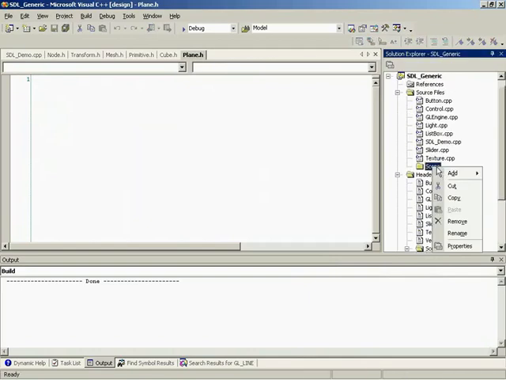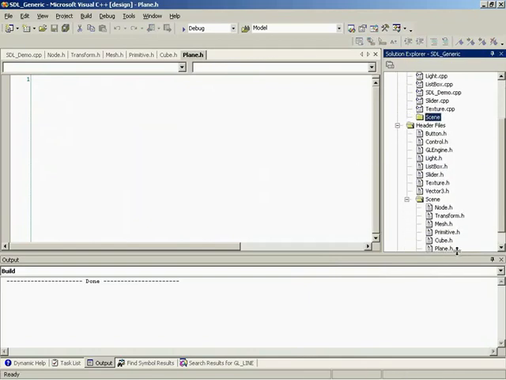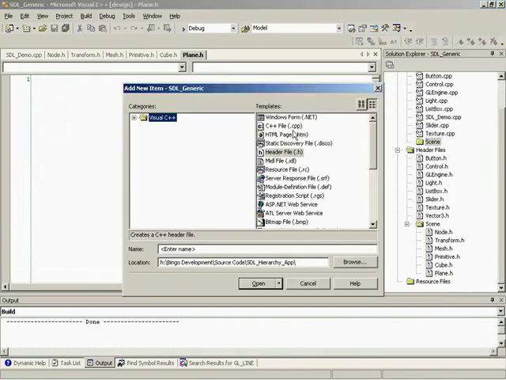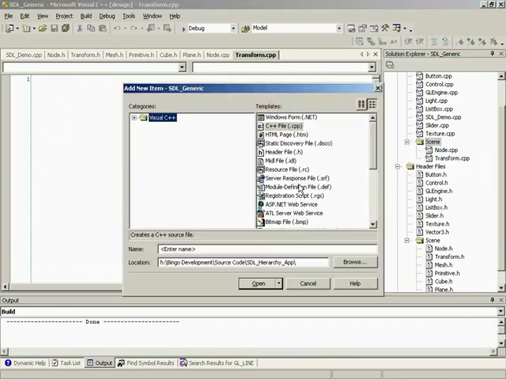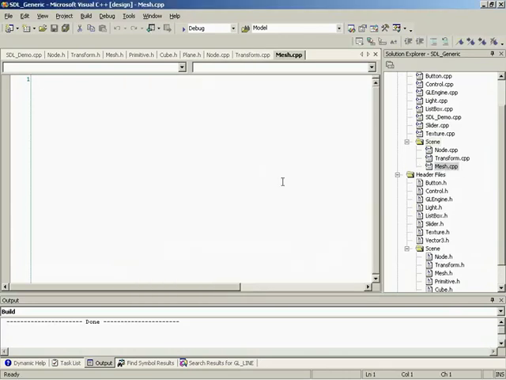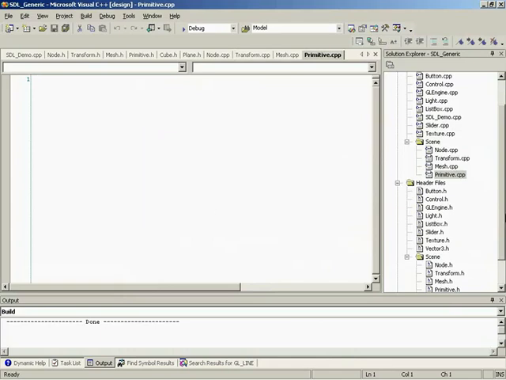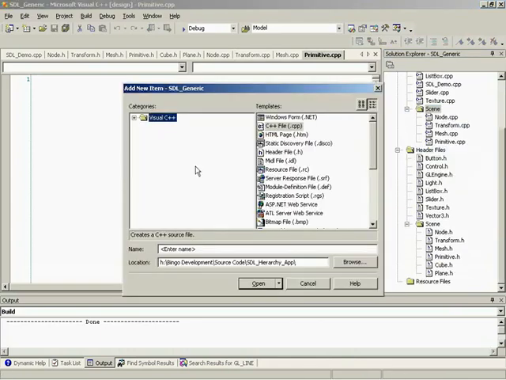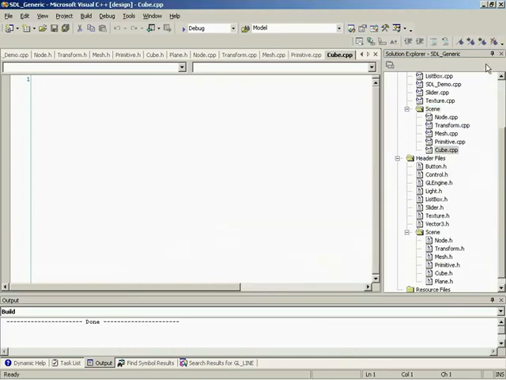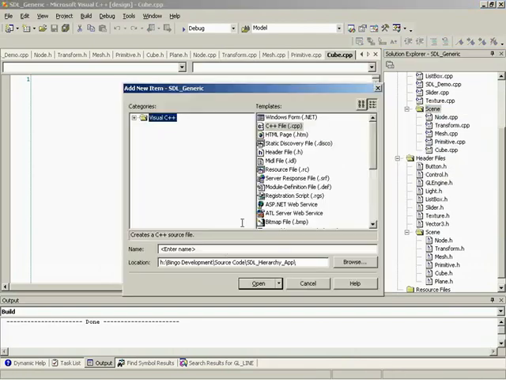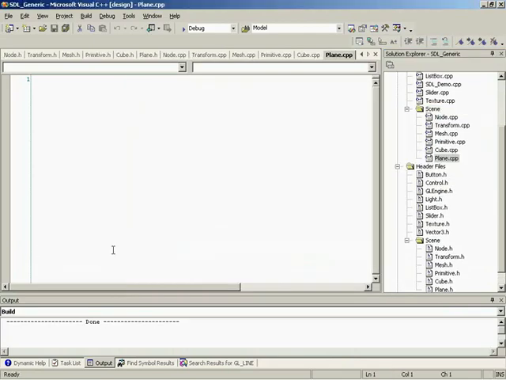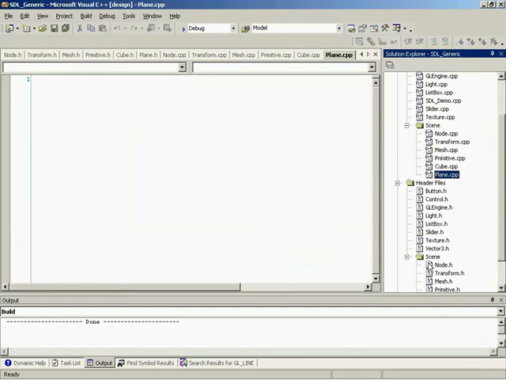You want to go ahead and make all the CPPs as well. Let me just move down so I can see it. All right, so new item for our CPP. And this is going to be our node, our transform, our mesh, and we also have our primitive, and we have our cube and plane. All right, so there we go. All of our header files and CPP files that we need.